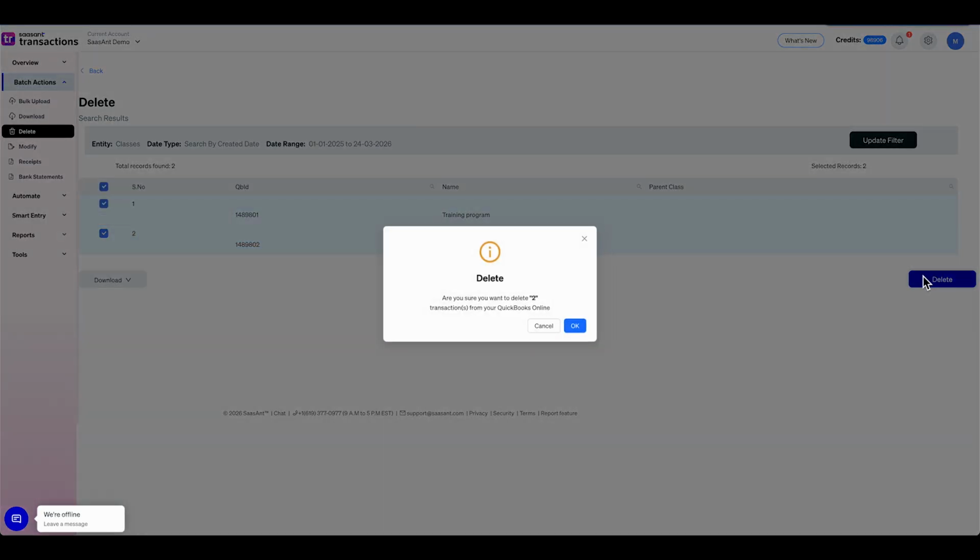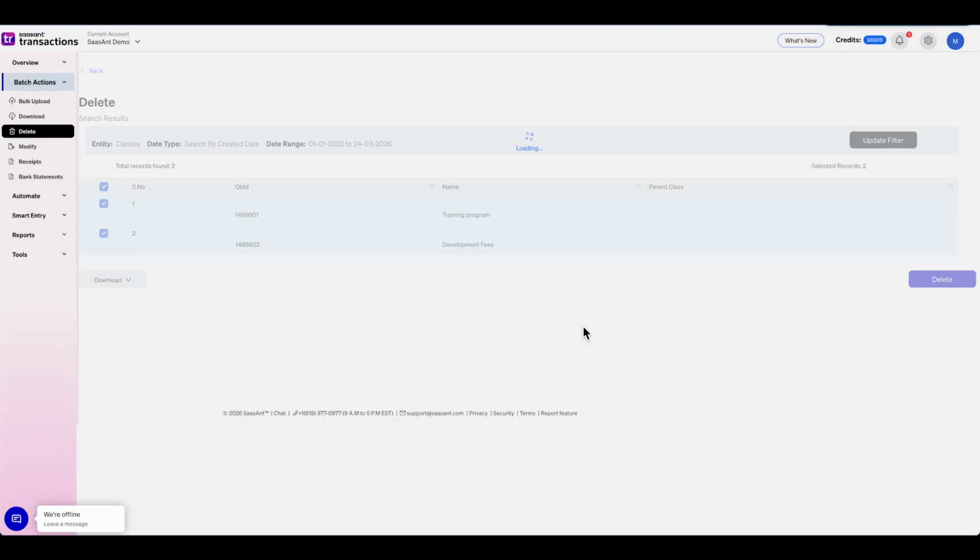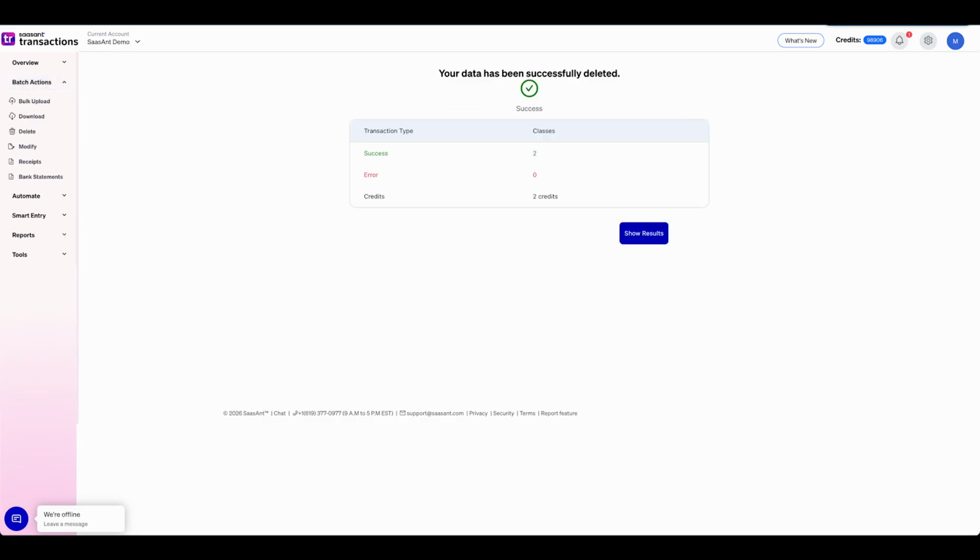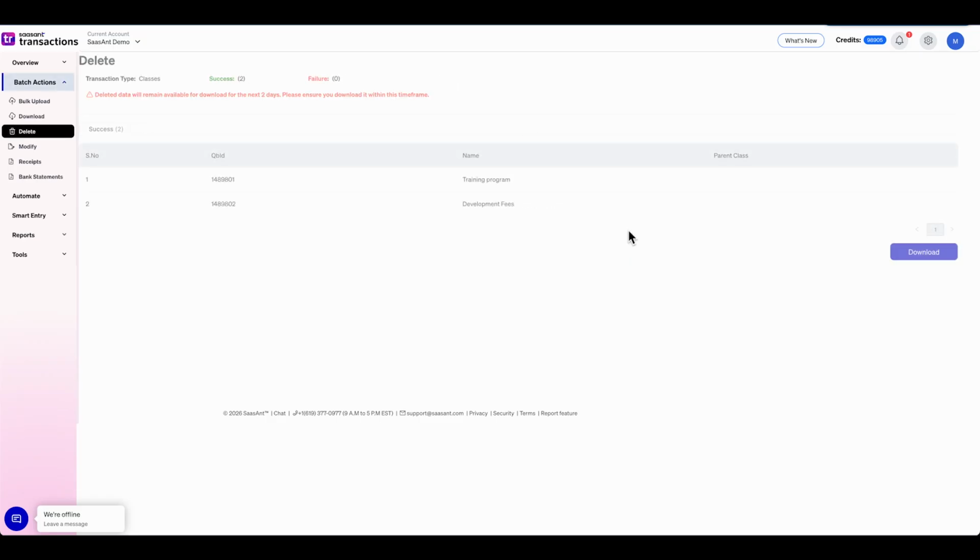Click Delete. You will see a confirmation pop-up asking if you want to delete the selected records. Click OK to proceed. SaasAnt will process the deletion and show the result summary. Deleted data will remain available for download for the next 2 days, so you can download a copy if needed.